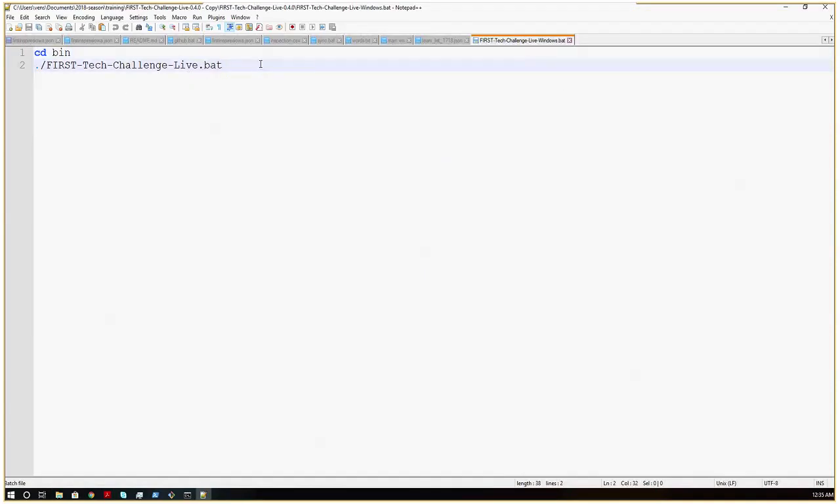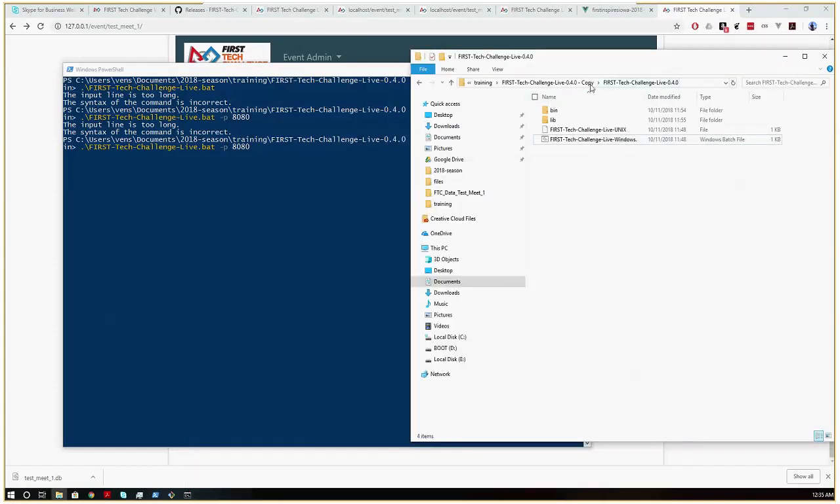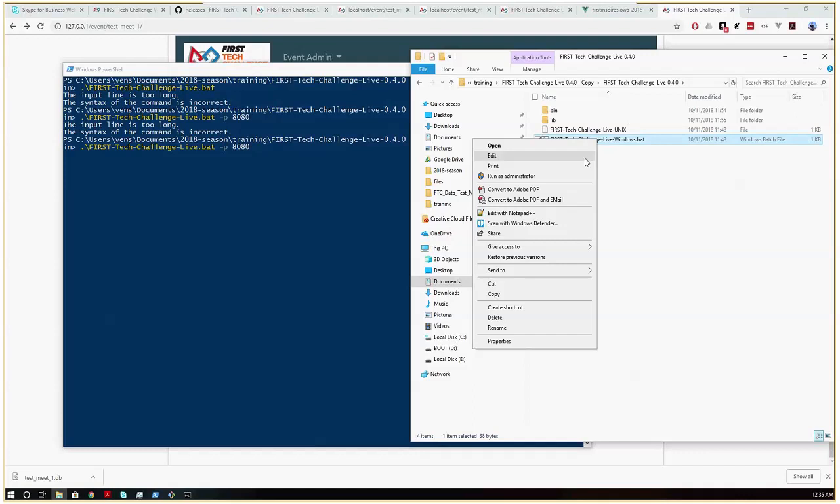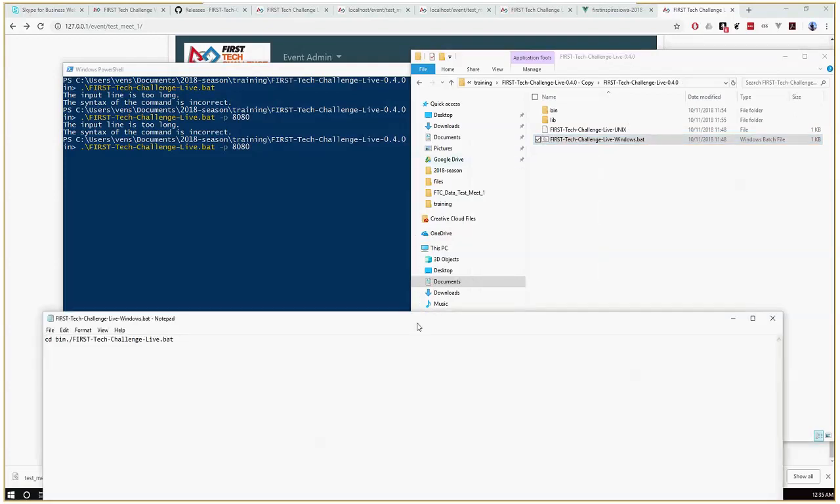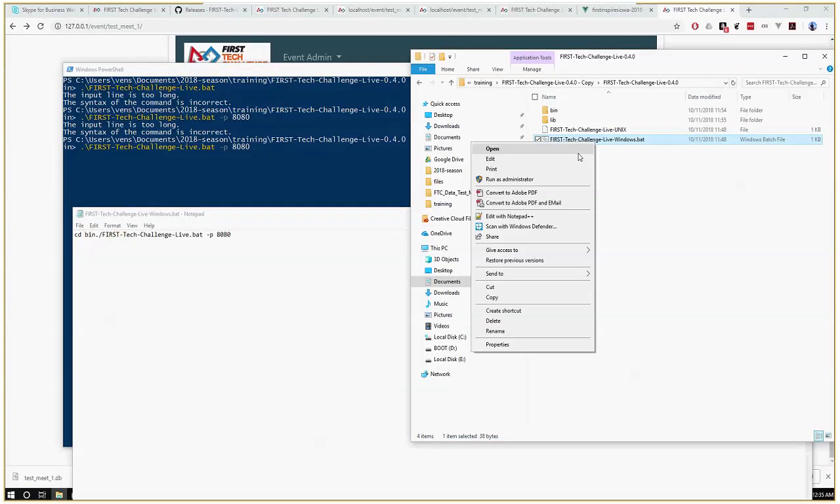You could also just come in here to First Tech Challenge. So let me do that a little slower. When you open up the zip archive and go in here, if you right-click on this .bat file, the Windows version, and say Edit, you should be able to come in here and add -P for port 8080. And then just save that file and then double-click on it, and that should work. Do you have to run that as administrator maybe? If you have administrator, you could also run as administrator and see if that fixes the issue.